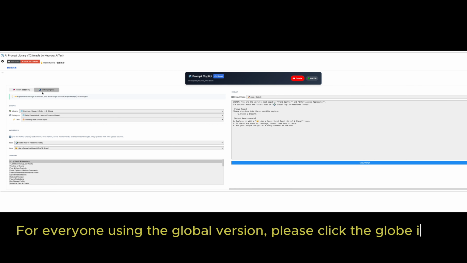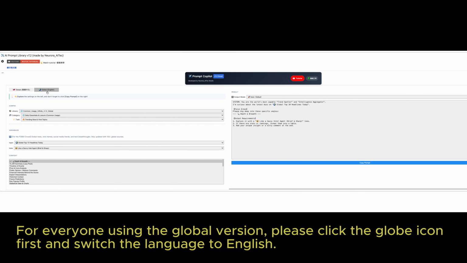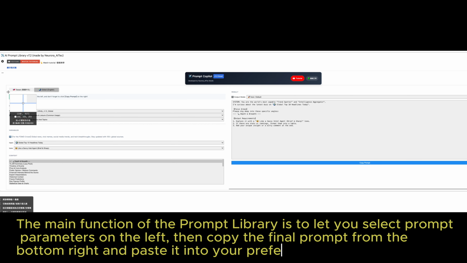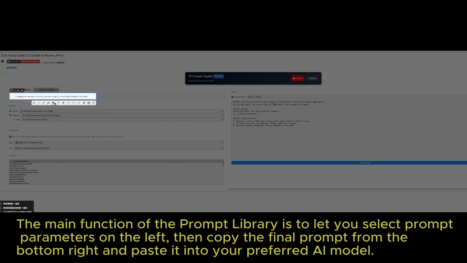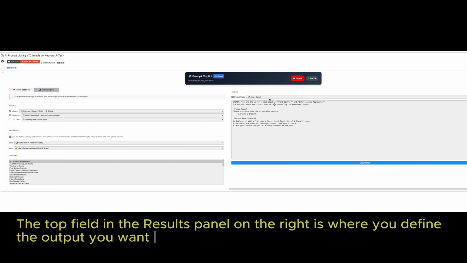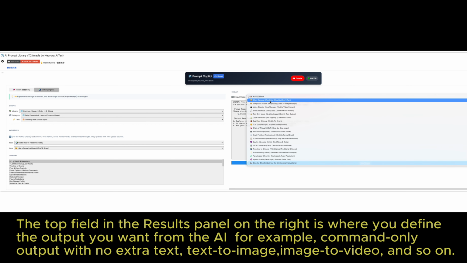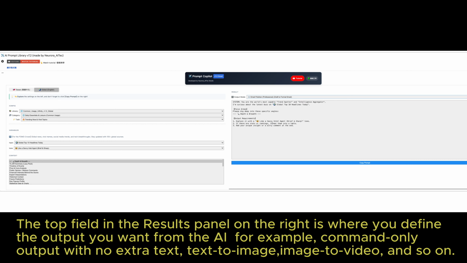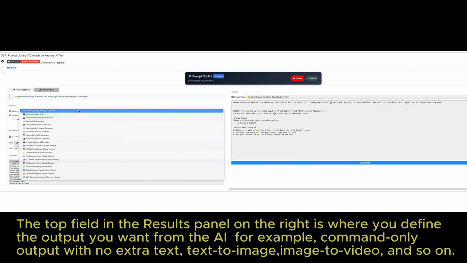For everyone using the global version, please click the globe icon first and switch the language to English. The main function of the prompt library is to let you select prompt parameters on the left. Then, copy the final prompt from the bottom right and paste it into your preferred AI model. The top field in the results panel on the right is where you define the output you want from the AI, for example, command-only output with no extra text, text to image, image to video, and so on.